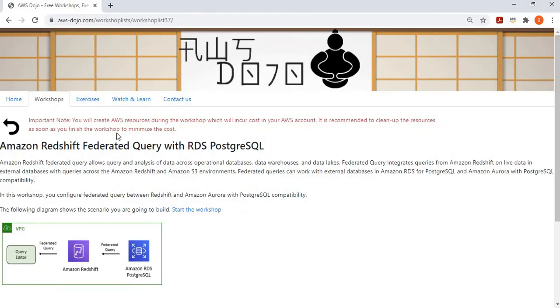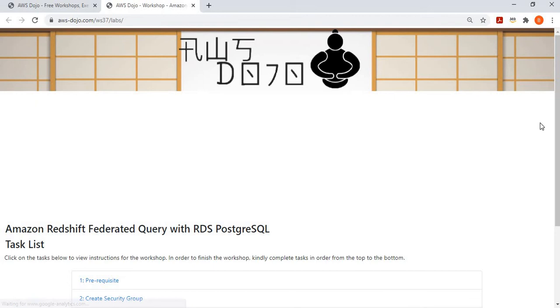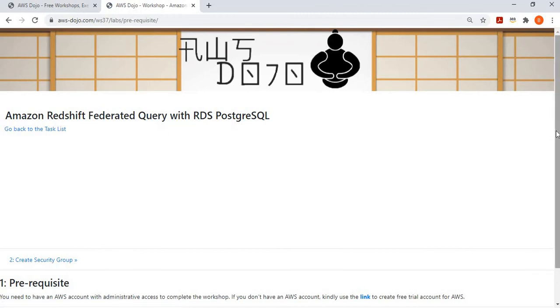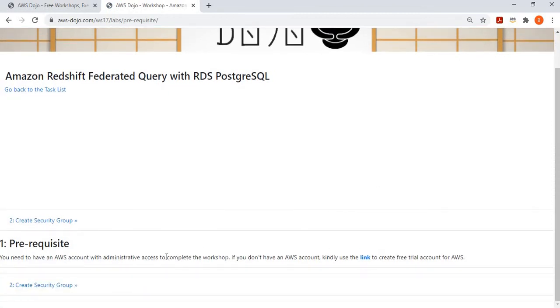So here's the workshop published to our website aws-dojo.com. You click to start the workshop. These are the steps you need to perform to complete the workshop. The first step is pretty straightforward. It says that you need to have an AWS account with administrative access, and if you don't have one, you might want to use this link to create a trial account.